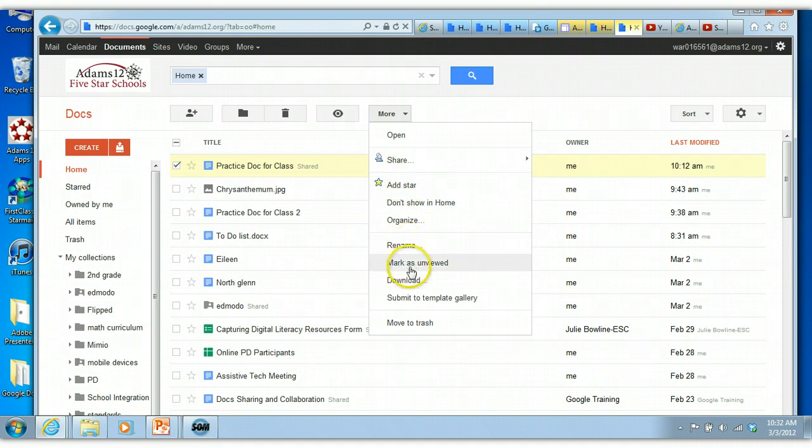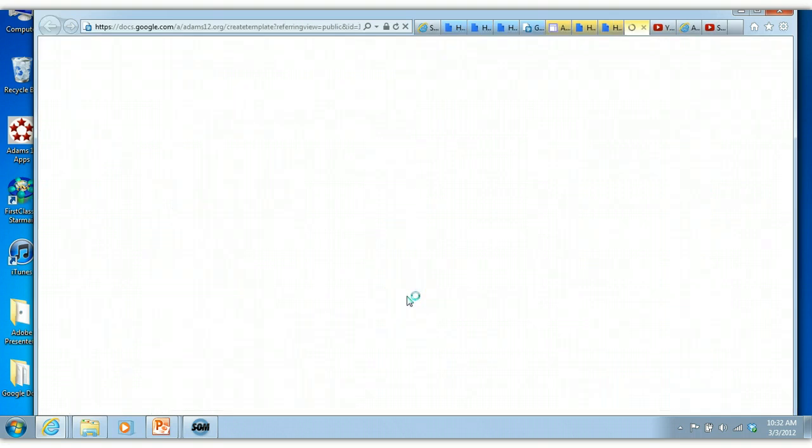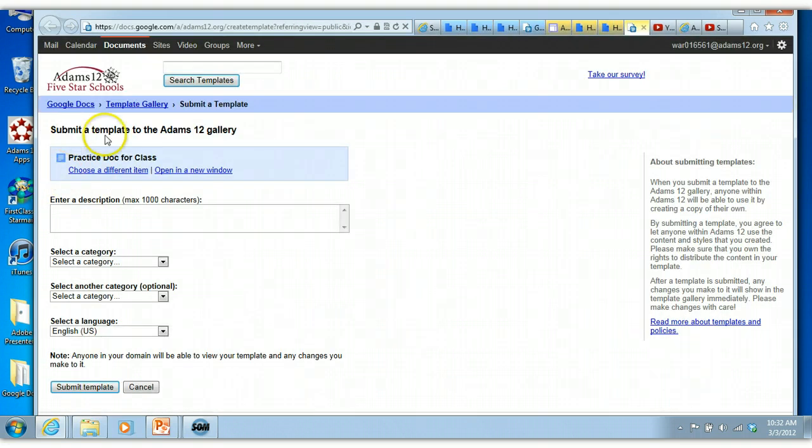We'll get to some of the other features as well. Here's another way to download it. But here, Submit to Template Gallery. And since I'm logged into my school's account, it's submitting a template to the Adams 12 Template Gallery. Here's the name of it. If I by accident chose a wrong doc, I could choose a different item.